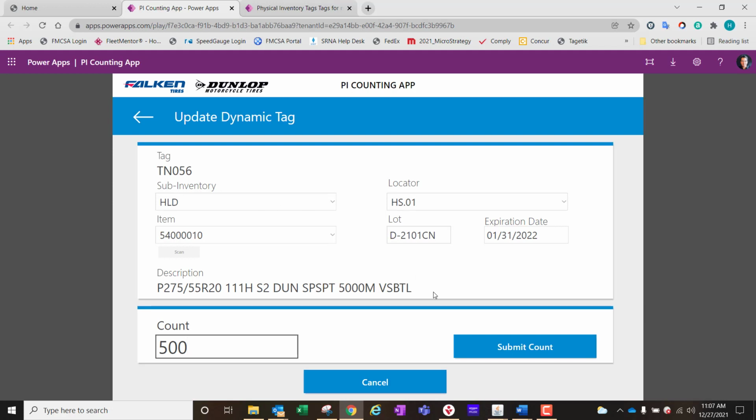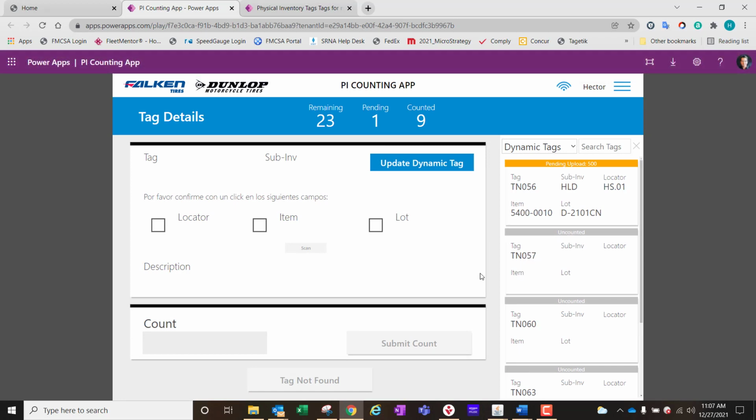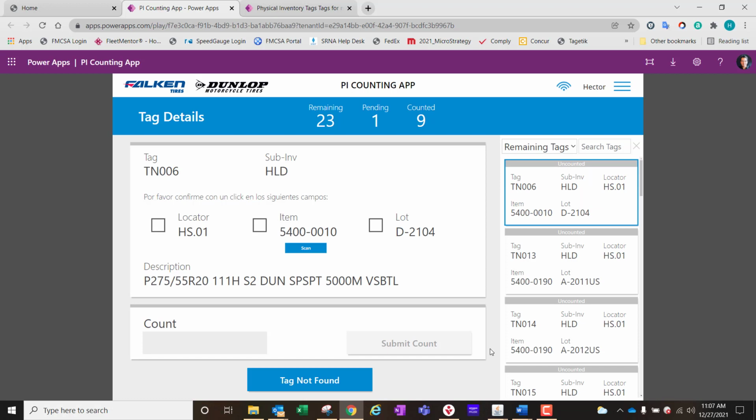So he entered all of the details of the dynamic tag. He must call the DC manager to make sure that the lot number is accurate and the expiration date is accurate. Once he has confirmed with the DC manager that this lot number belongs to this item and the expiration date is correct, he will submit the dynamic tag. Click submit, confirm, and he's done with that. So once he's done, he can just toggle back to remaining tags and continue with his counting process, just like we showed you right now.